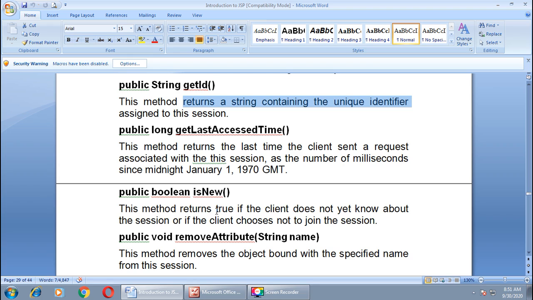One more method is there, removeAttribute, public void removeAttribute. It has one parameter of type String. This method removes the object bound with the specified name from this session. Whatever name you are specifying over here, the object bound with that name will be removed by this method. This method will return nothing. As you can see here, the return data type is void. I repeat, this method removes the object bound with the specified name from this session.